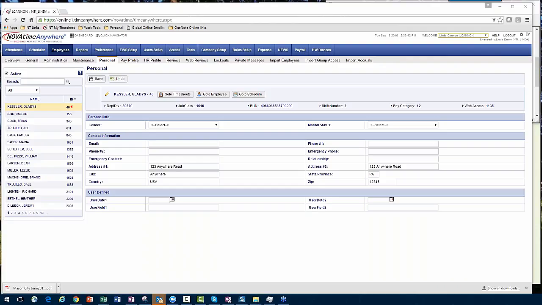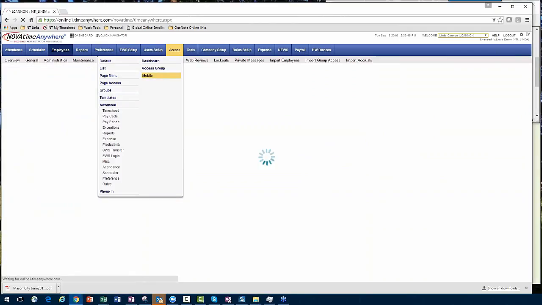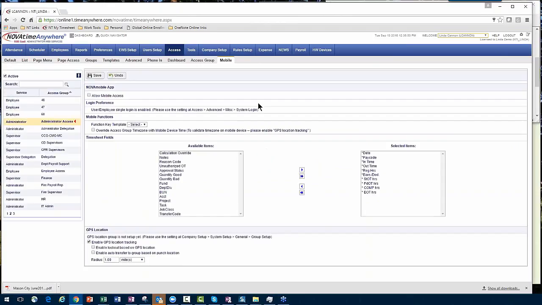Yeah, they can punch in and out without it being turned on. Okay. So when you're in the Access Mobile area here, we may actually have to log out and log back in because I think you didn't have access to this. But let's go to the generic employee access here, because it's going to look a little different if you do it for admins.